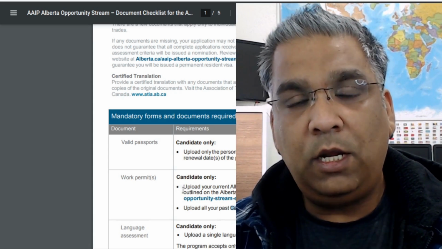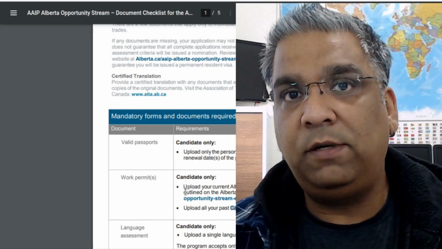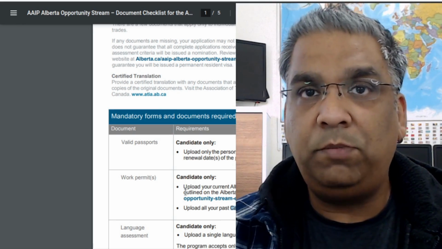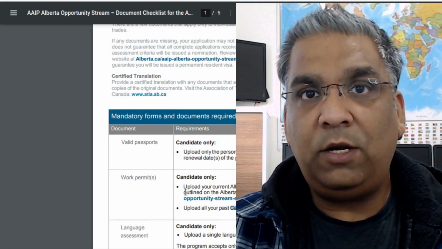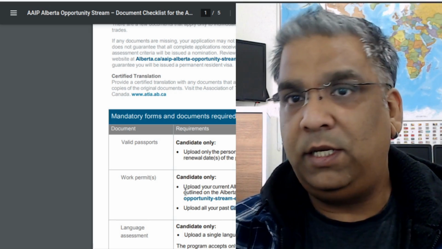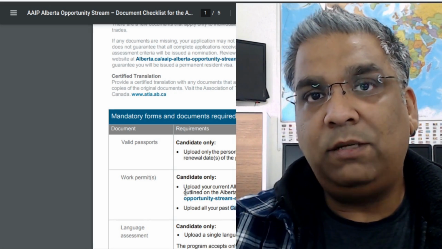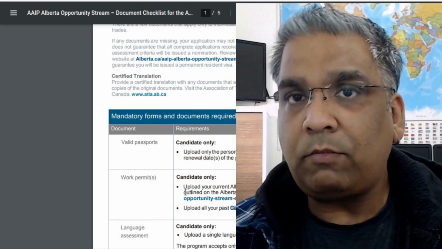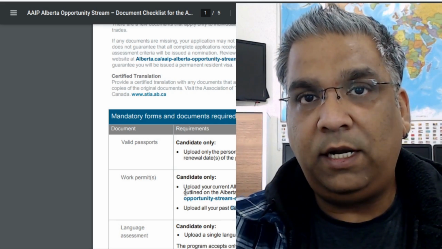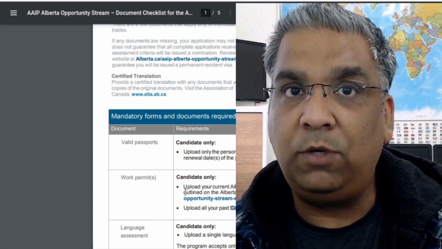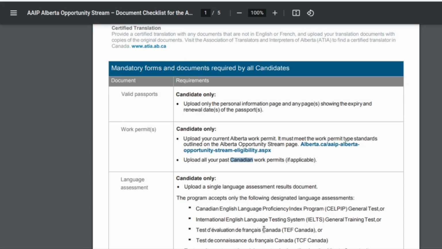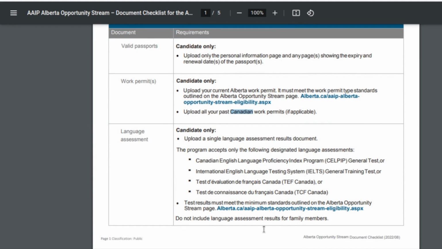Now, you may ask how to upload different work permits. Would that be different files? No. When you are scanning your work permits, make sure that all of them, starting with the current work permit, are scanned into one PDF document. If you're using a scanner, just scan all the documents, start with the most current and then go downwards. The last page should be your first work permit in Canada. So first is the latest, and last is the earliest work permit copy. So that's the section on your work permit. Next, language assessment.